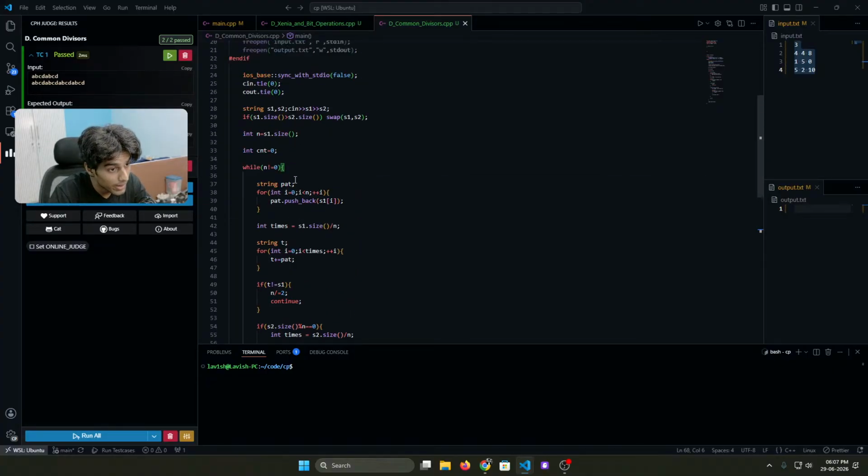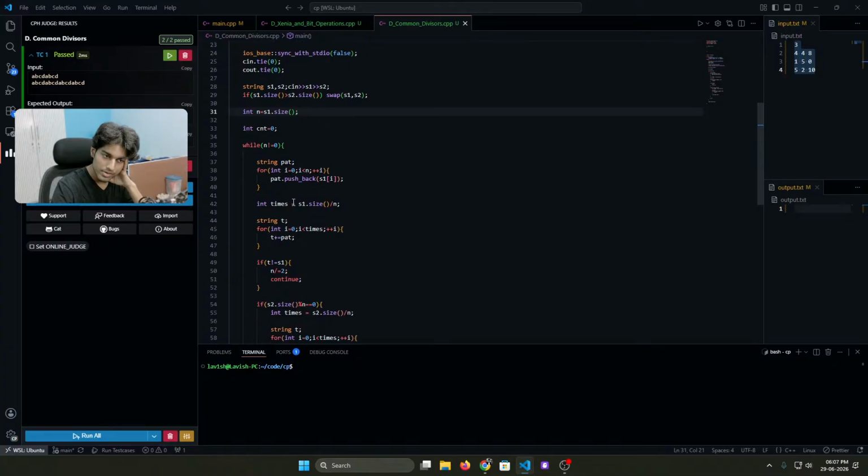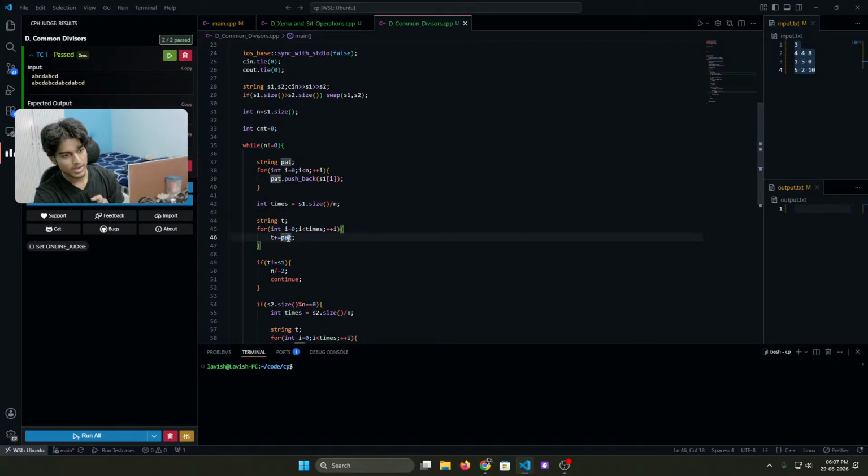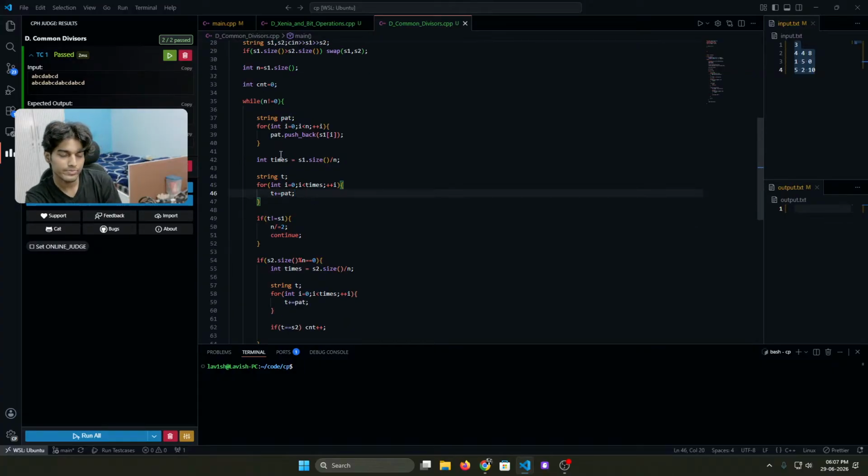Let's think. Okay, how many times this n will run? At max log n. Okay, this is also going to be log n then. Well, n can be 1, so then this is going to be n. This can be n. If this is n, then pat is going to be 1. So ultimately, this whole loop is big O of n at max.